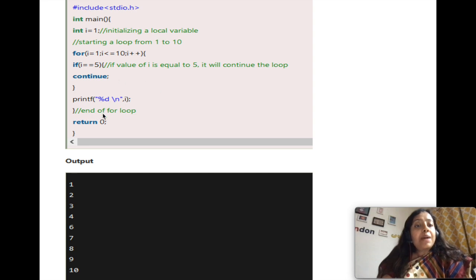What happens after that? Again, it comes to the next iteration of the for loop. i is 3 now, so 3 is getting printed. For the next iteration, i is 4. Again, 4 is getting printed. For the next iteration, that is when i is equal to 5, let us see what happens.